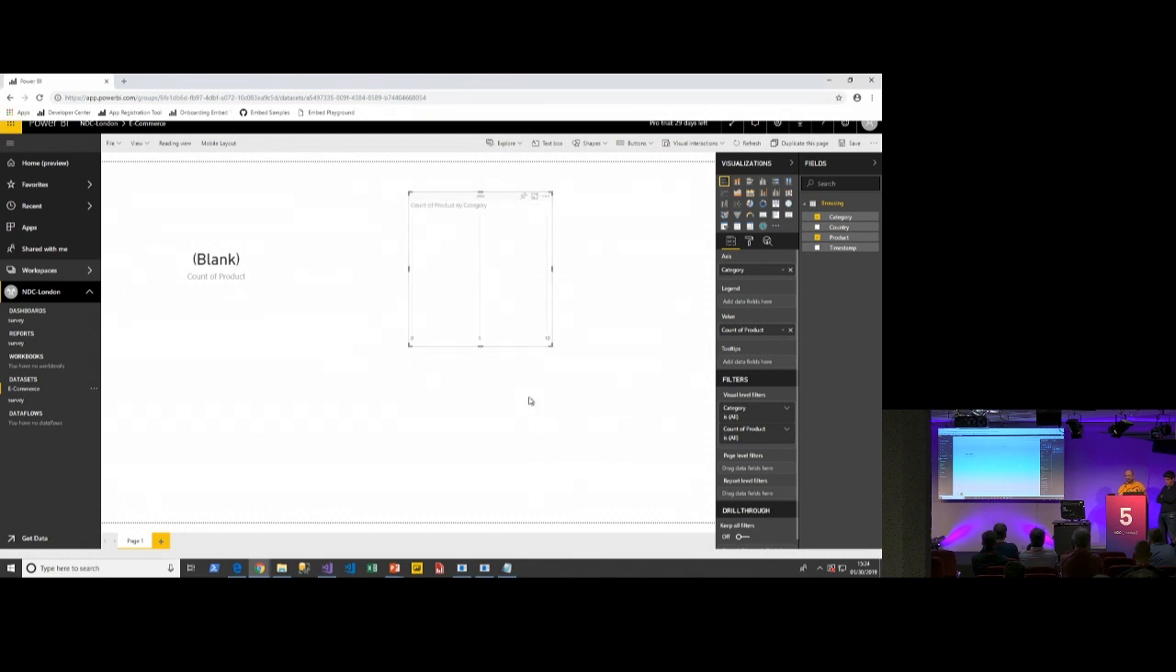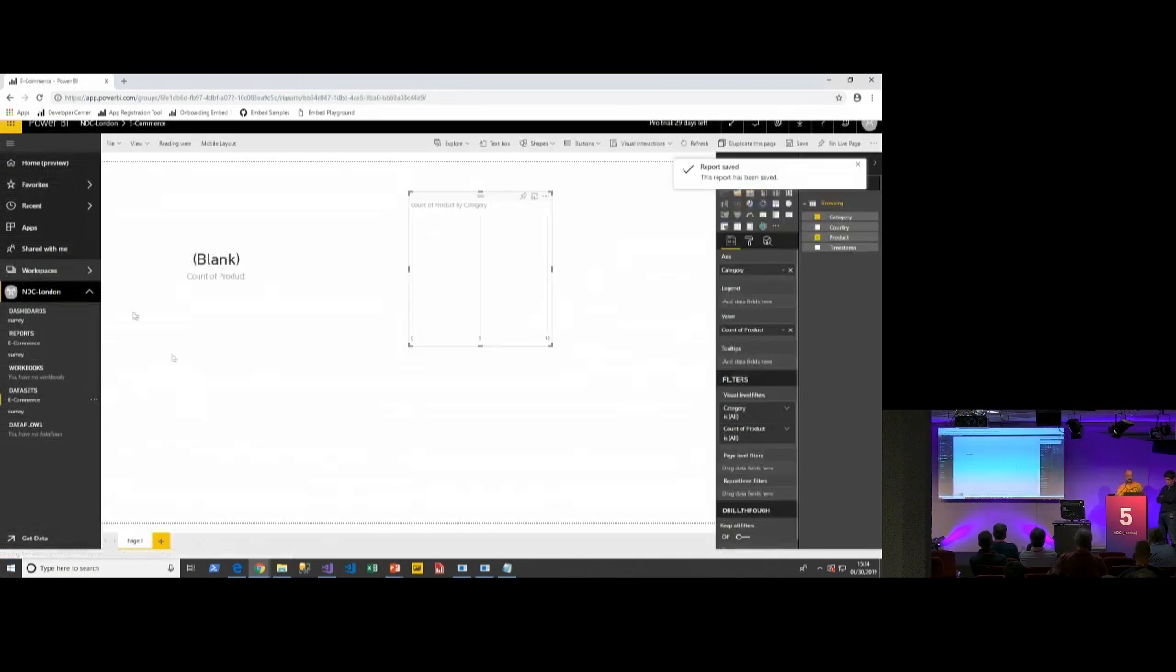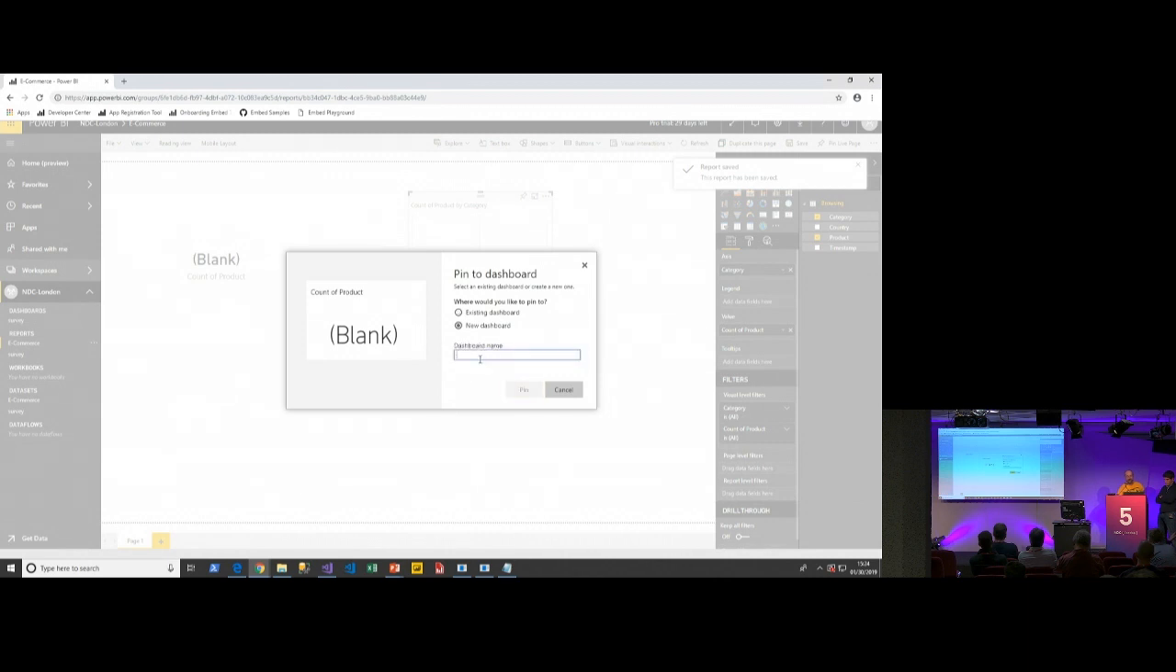Now, nothing looks amazing yet because we don't have any data, but as a prerequisite for a dashboard, you have to have a report built first. So I'm going to call this my e-commerce report, and now that the report is saved, I can then hover over each of these 2 visuals, and using the pin here, I can pin these to create a new dashboard that will be called e-commerce.